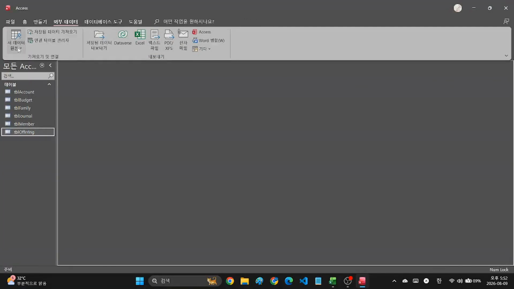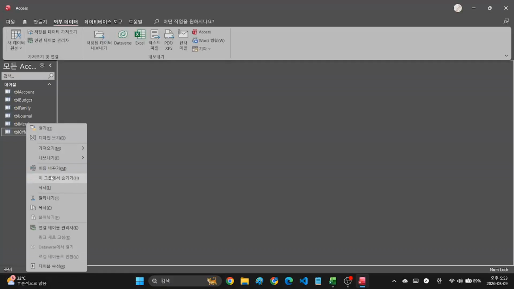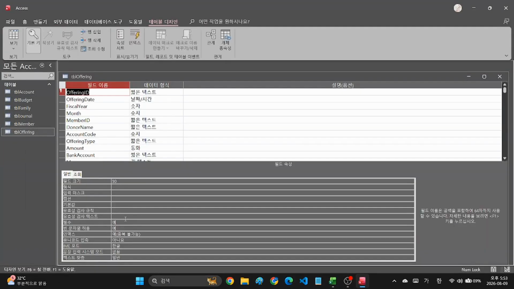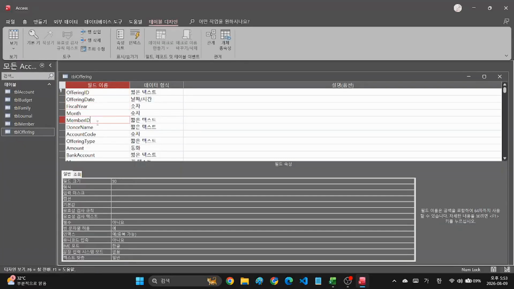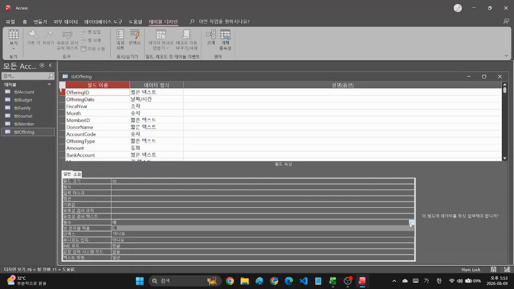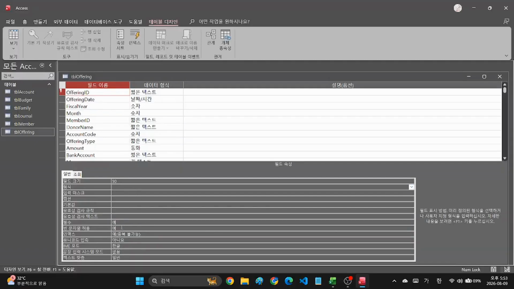I am attempting to import data within a specified name range from the Excel file into the Access DB. However, for reasons unknown, I am seeing a phenomenon where the data cannot be imported. In most cases, there are two reasons for this. First, the headers in the Excel file differ from the corresponding headers in the Access DB table, or mandatory recording details are often missing. I opened TBL offering in Design View to verify this.